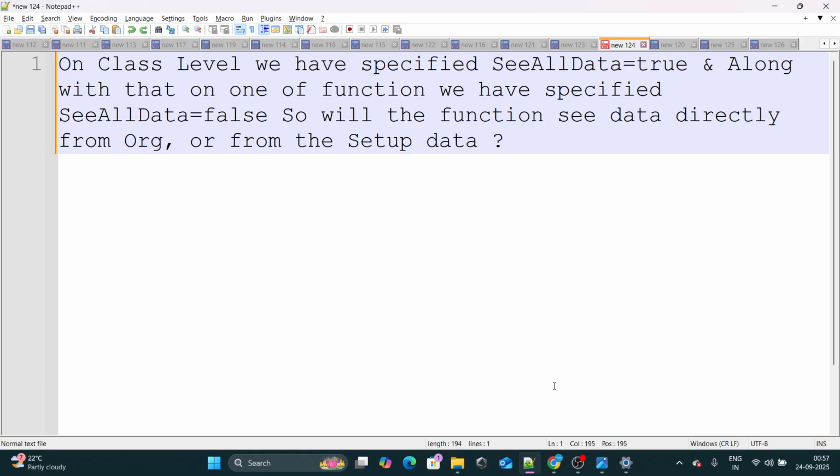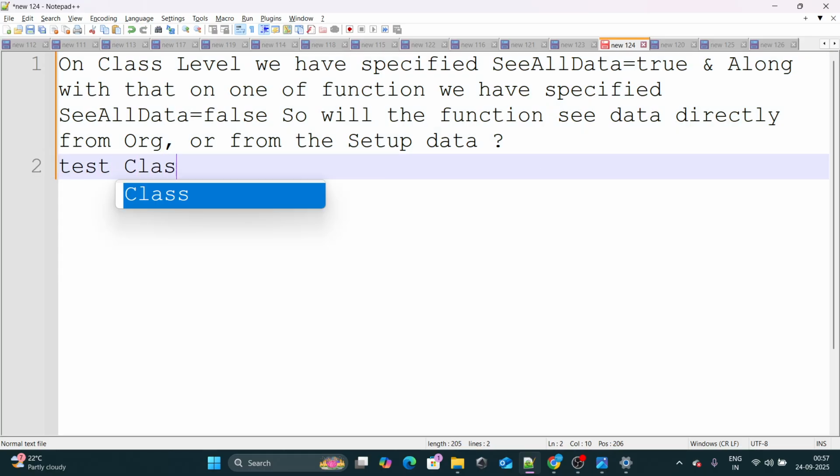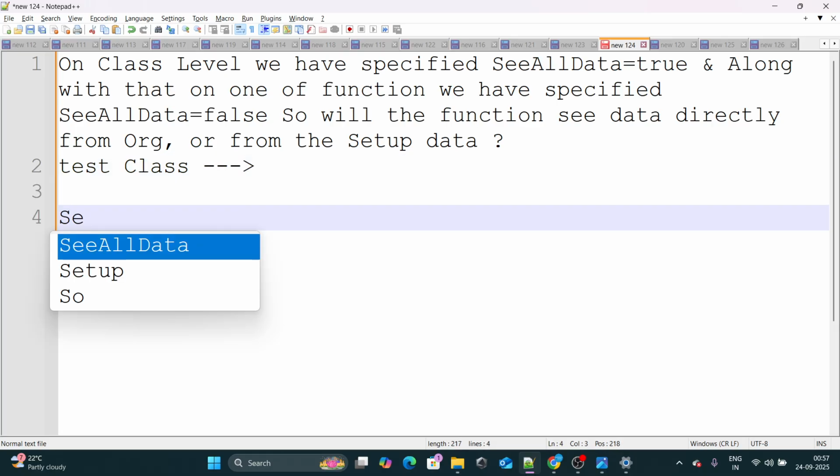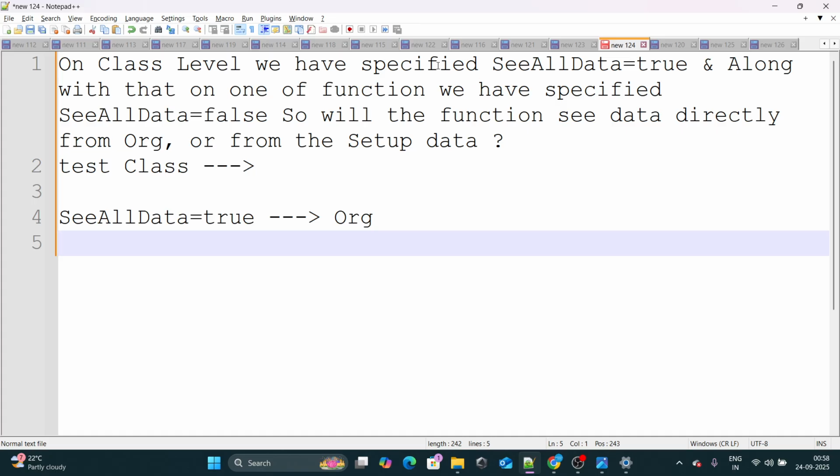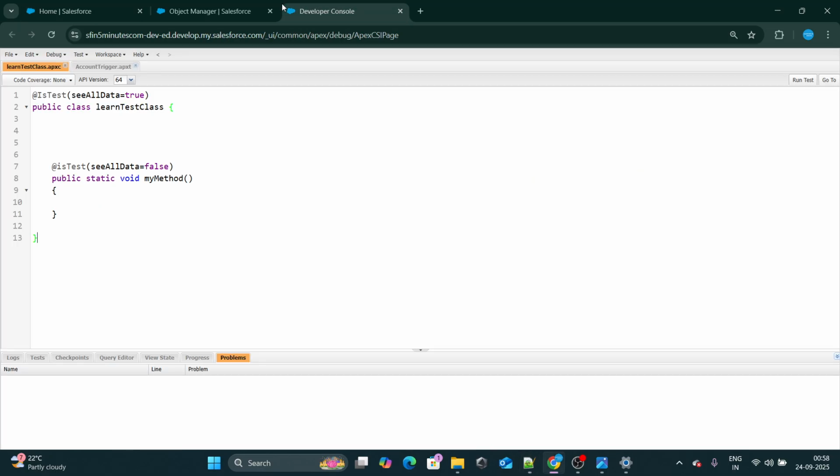So will the function see data directly from the org or from the setup data? Basically, this is a question from the test class. If you write seeAllData equals to true in the test class, then the data will be directly accessed from the org itself. We have specified that on the class level. This is my test class.